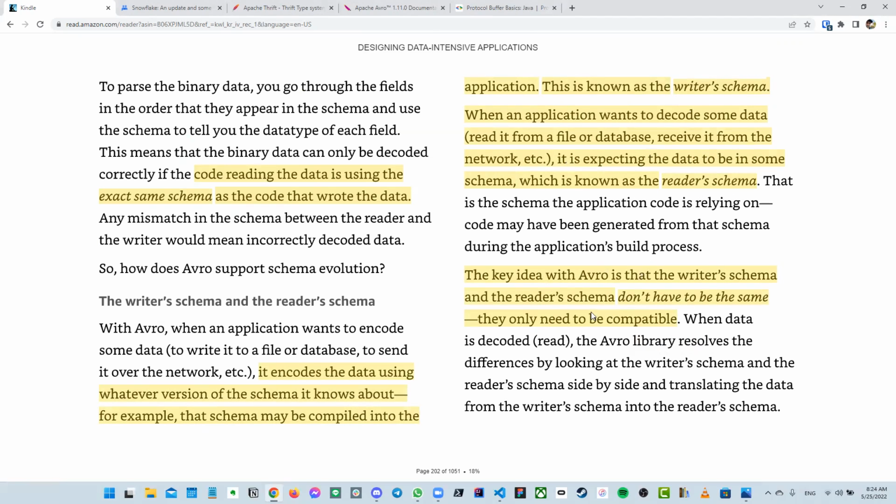But if the reader schema expects a field that the writer schema does not contain, it is filled in with a default value declared in the reader schema. So you can have fields in the writer schema and you need not have them in the reader schema. That case is covered. And if you have a field in the reader schema but you don't have that field in the writer schema, it is just pre-filled with some default value. So that's the schema resolution.